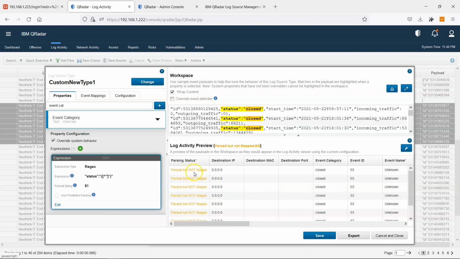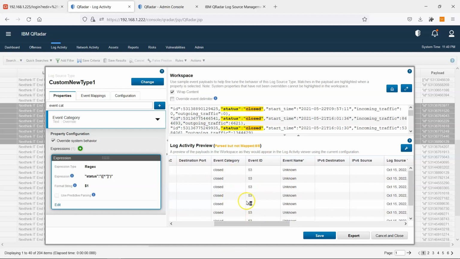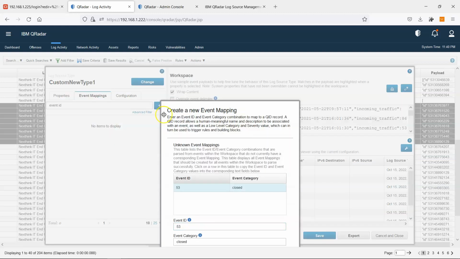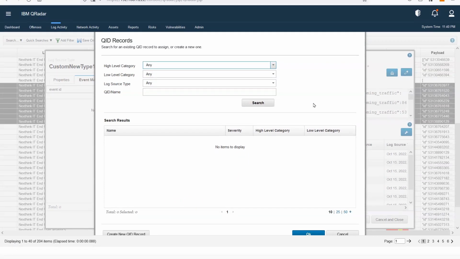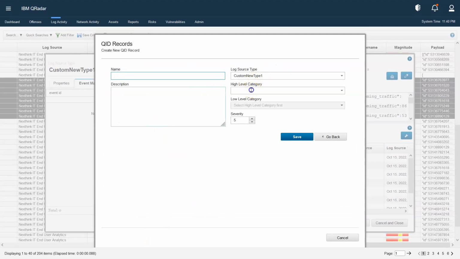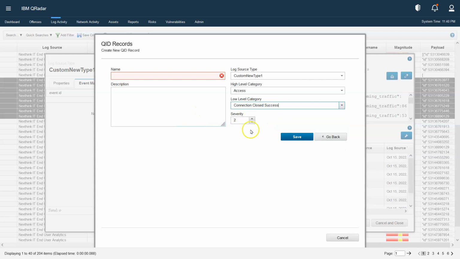Now the events are parsed but not mapped, 8 out of 8. I loaded 8, and we can see here the event ID and the event category. What remains is the mapping, so we go to the mapping. We see here the event ID, and the category is closed, so choose QID, and we will create a new QID record. I will expand the screen and create a new QID record for the custom new type. I will choose access and connection as close success, and for severity, 5 or 3 is enough. Then we can say NextSync connection closed, and save.